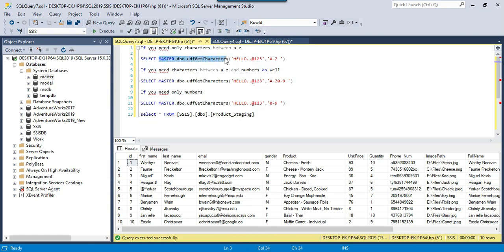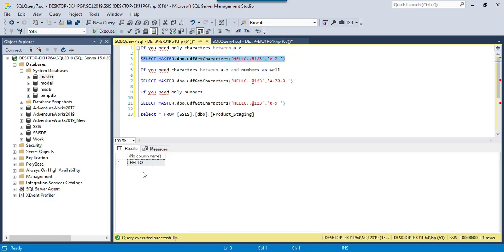master.dbo.udf_GetCharacters, and then from this particular value you need only the A to Z. Right now there is hello dot dot at the rate, but if you need only A to Z, then it will return only hello. So if I execute this one, it should return only hello.